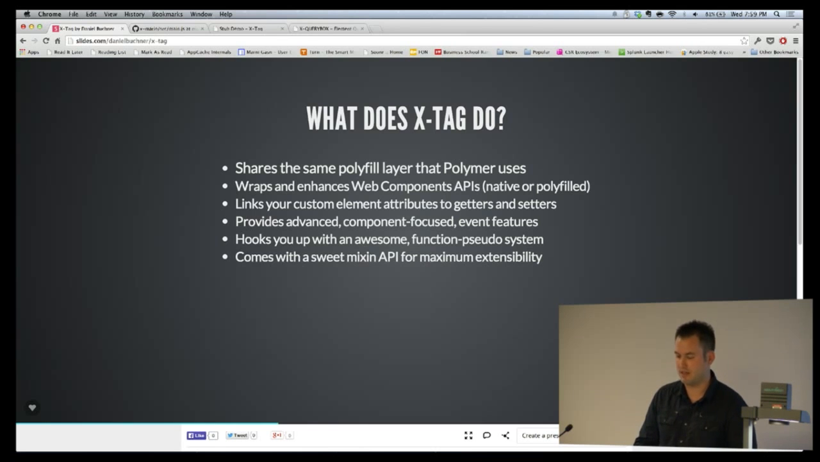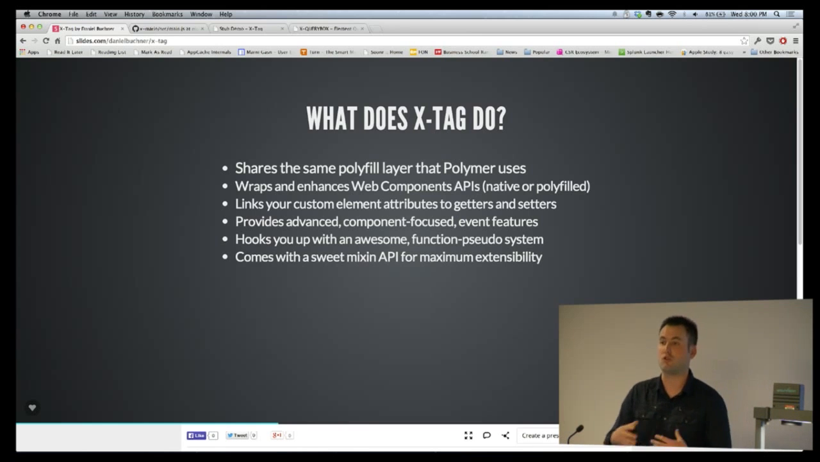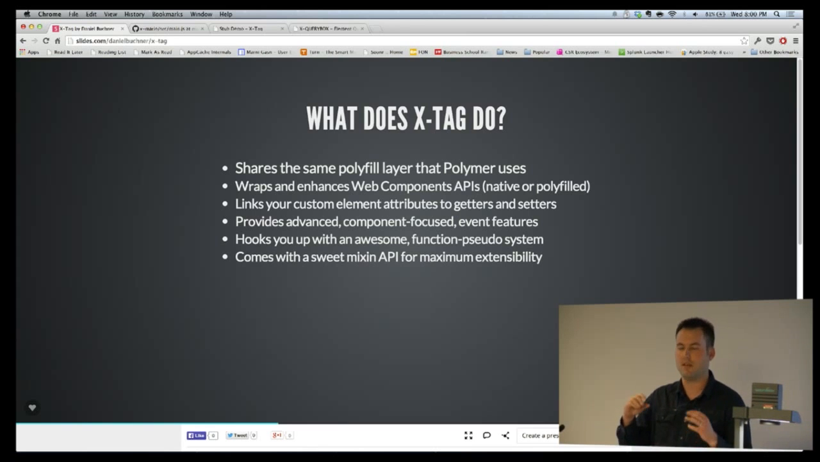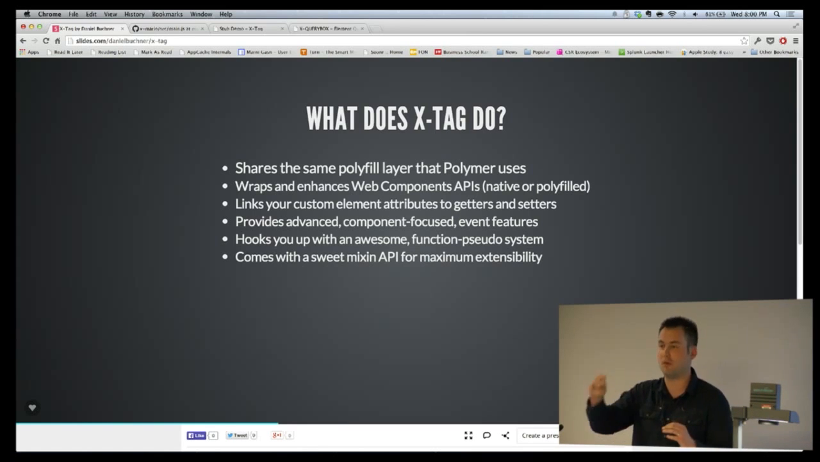Also provides some great event features, stuff I'll show you in the demo, as well as hooking up a pseudo system and a mixin API. So that if you create something like maybe iframe and image have source attributes and you want to just have the source attribute able to be applied to multiple elements, we have a mixin called SRC. And you mix that into any component, and when you change source, it downloads your data, makes it available to you. So it's awesome.